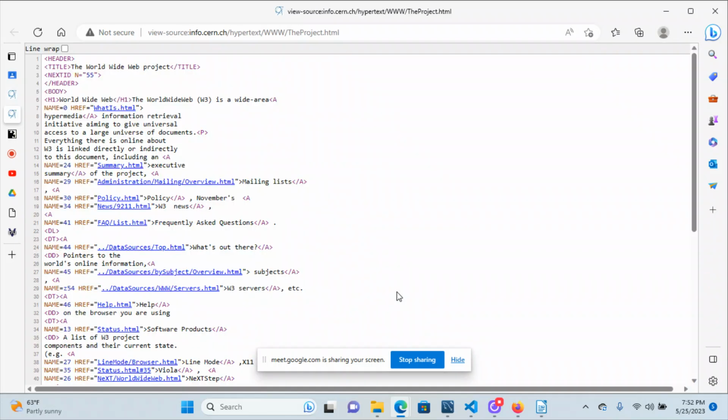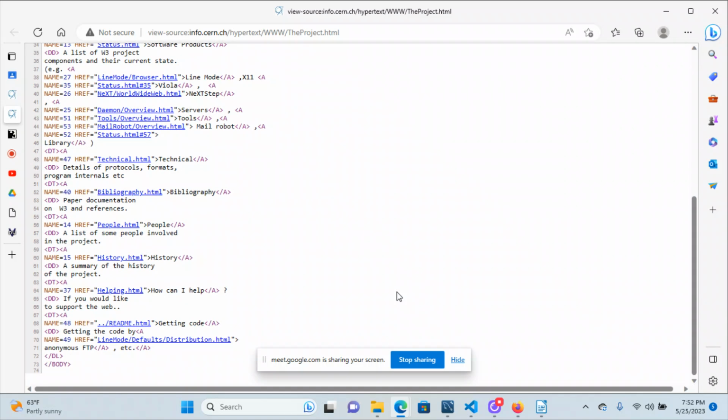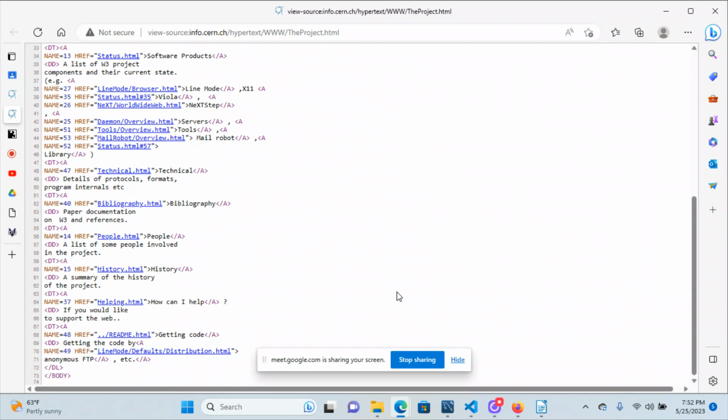Here it is. Here is the source code for the very first web page ever, and this is like HTML1 here. I never used HTML1. HTML4 was the first one that I ever coded in.